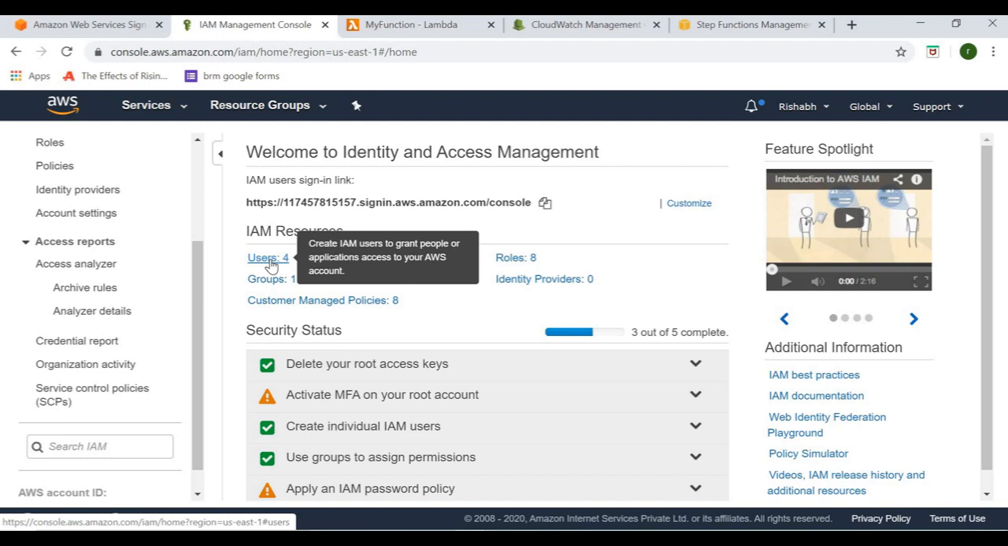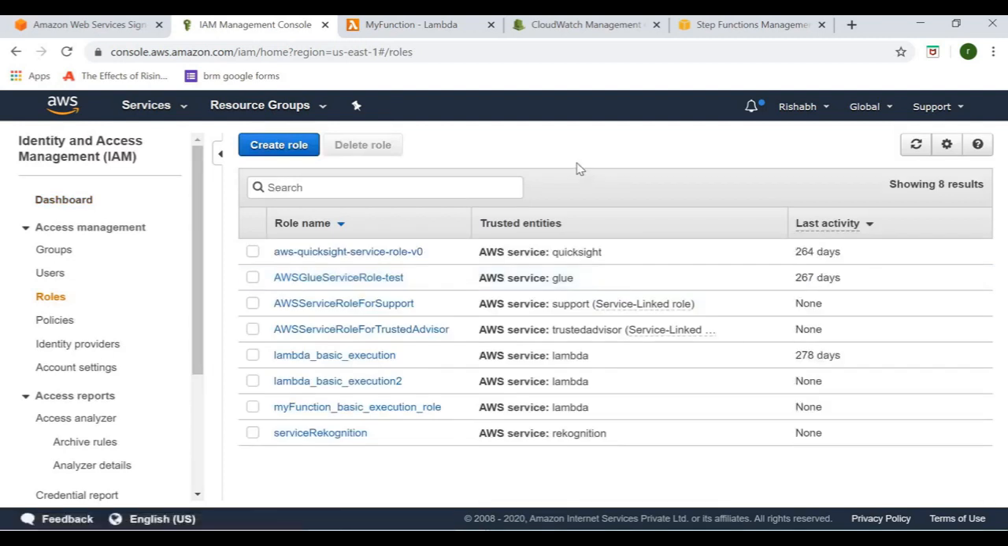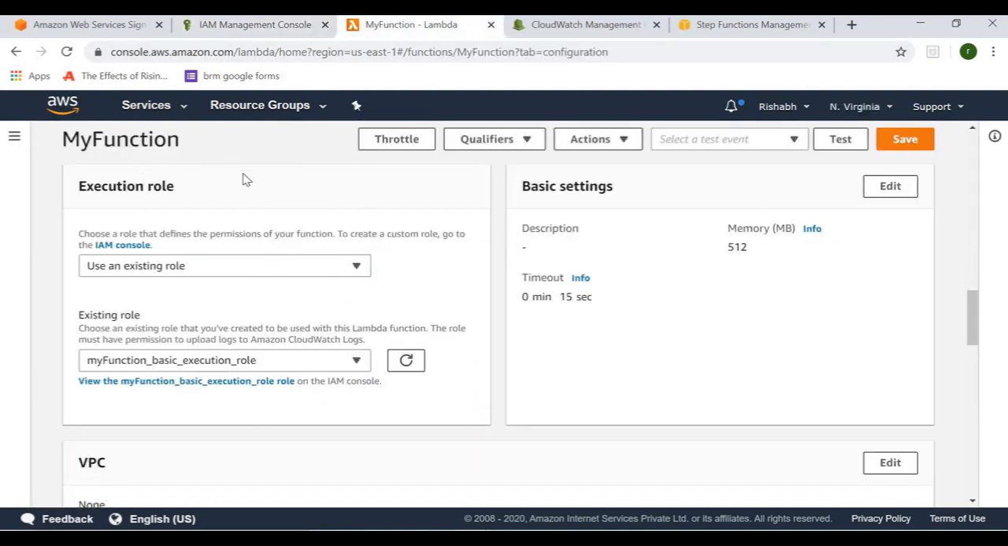So this user can only perform S3 access and Lambda access. If they try to use any other services, they will get an error that you do not have the required permissions. So next is roles. Now why are roles required? The basic use of a role is that if you want to use any of the AWS services, a lot of them ask for a particular role. For example, if you want to create a new Lambda function, that Lambda function asks you for a role. Do you want to use an existing role or create a new role?